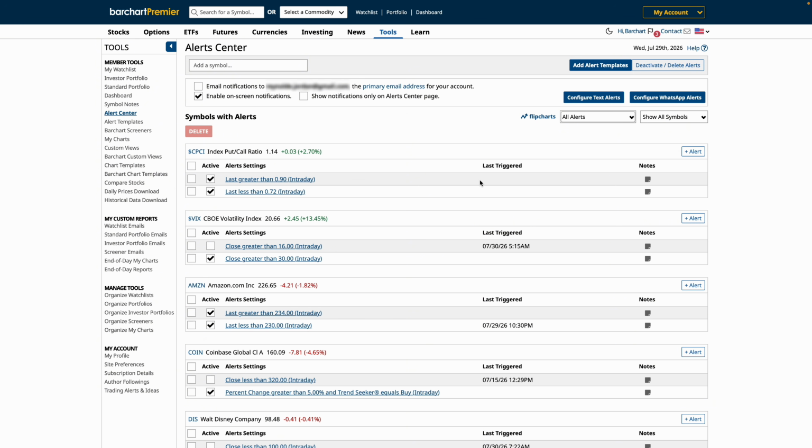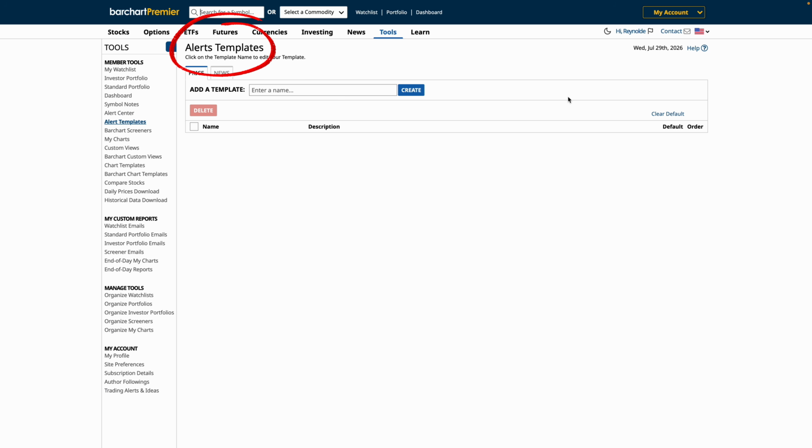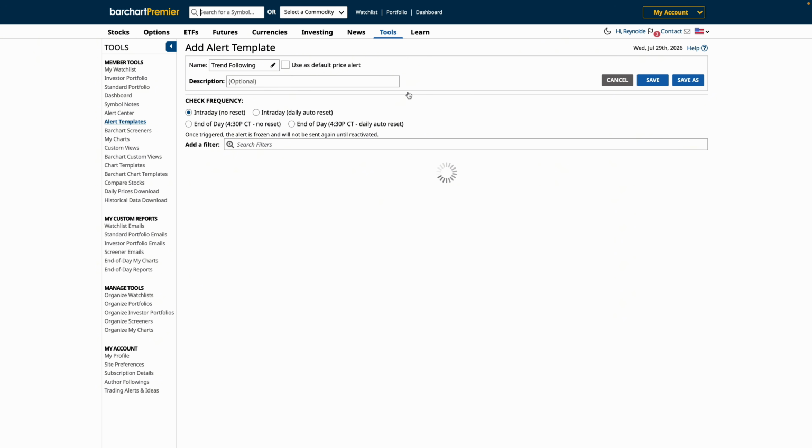Now, let's make creating alerts even faster using alert templates. Alert templates are available for Premier members and allow you to save reusable alert configurations. Here, you'll find separate tabs for price templates and news templates. To create a new template, enter a name and click Create. Next, configure the conditions exactly the way you want.